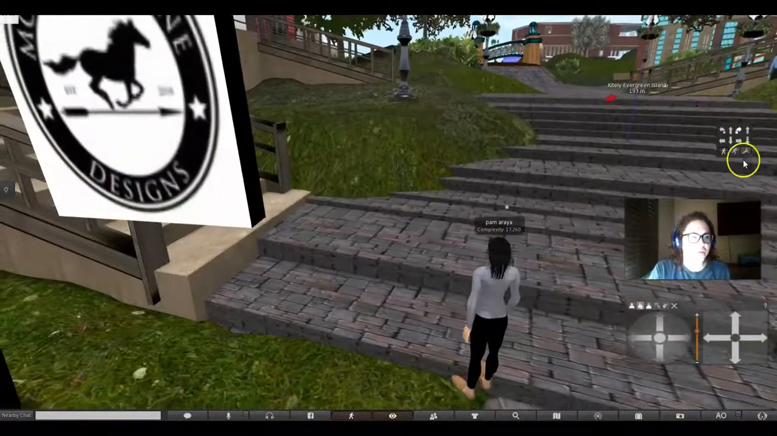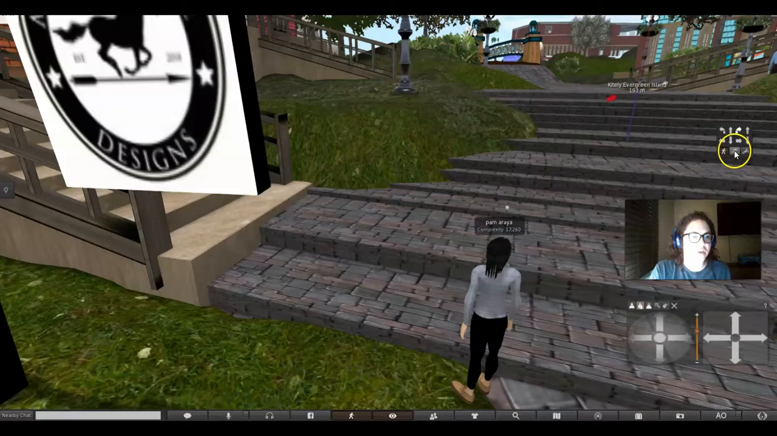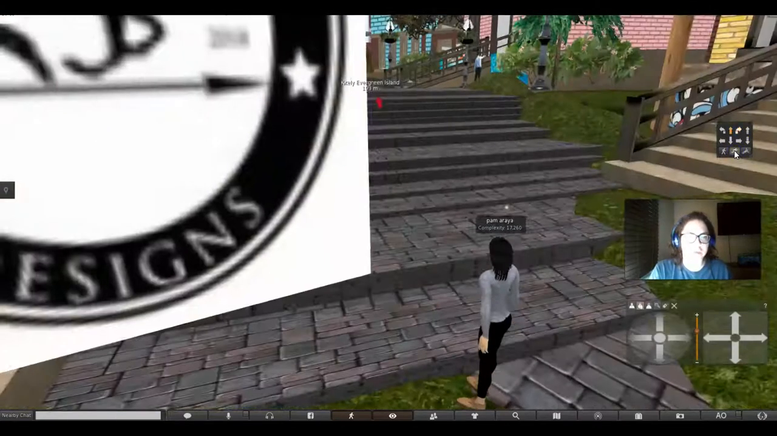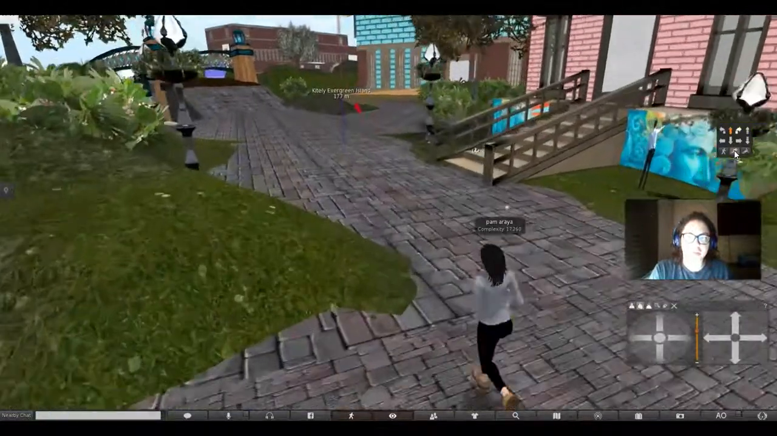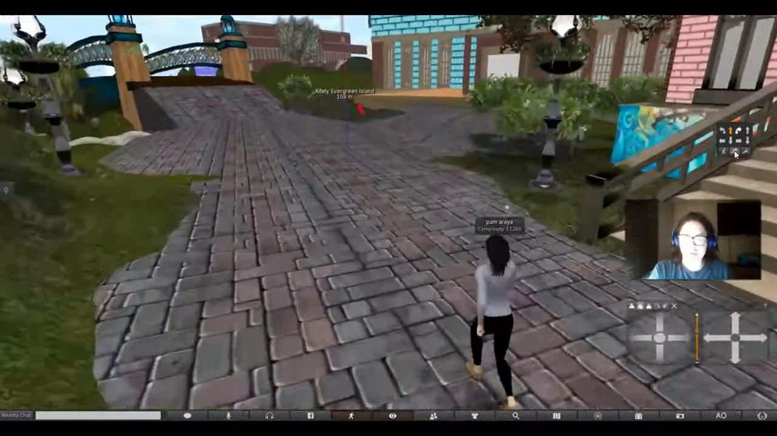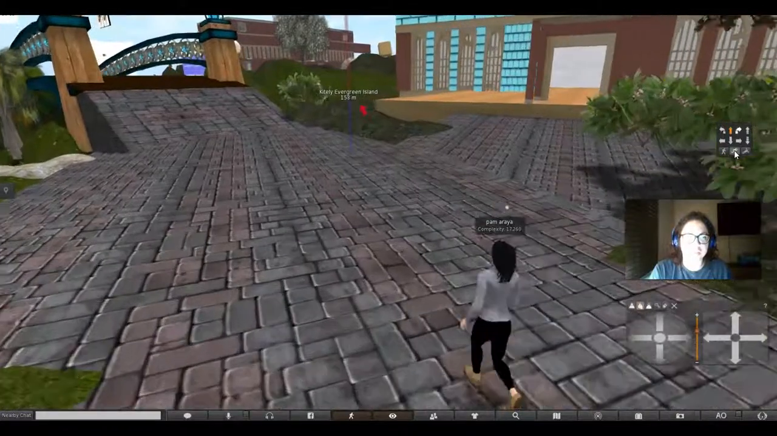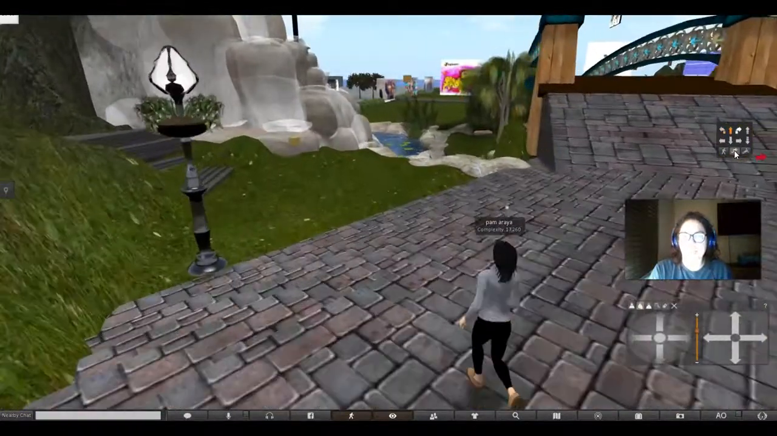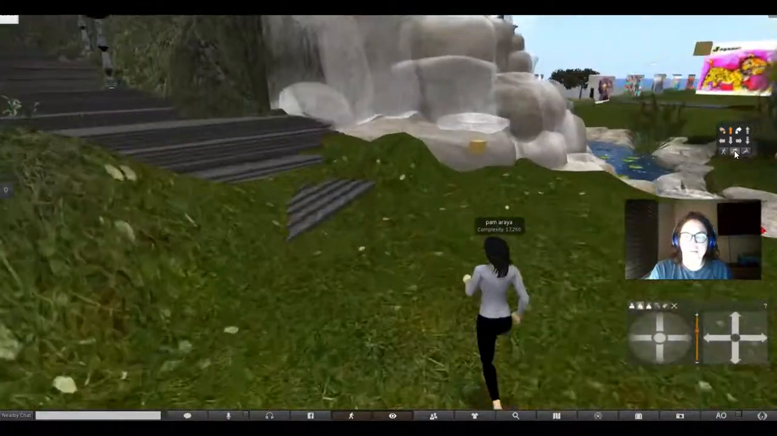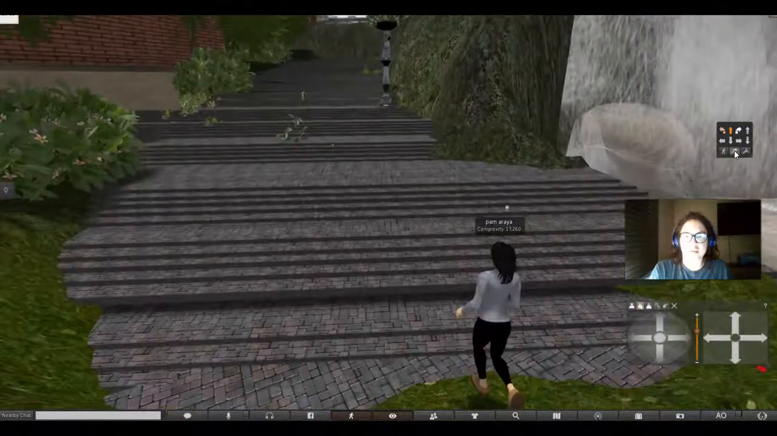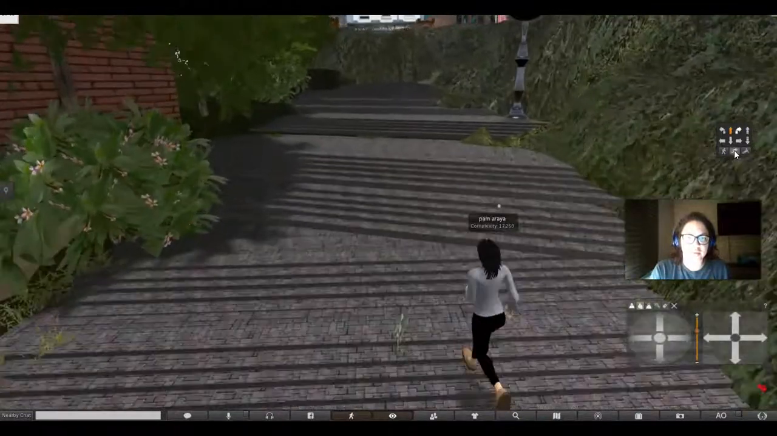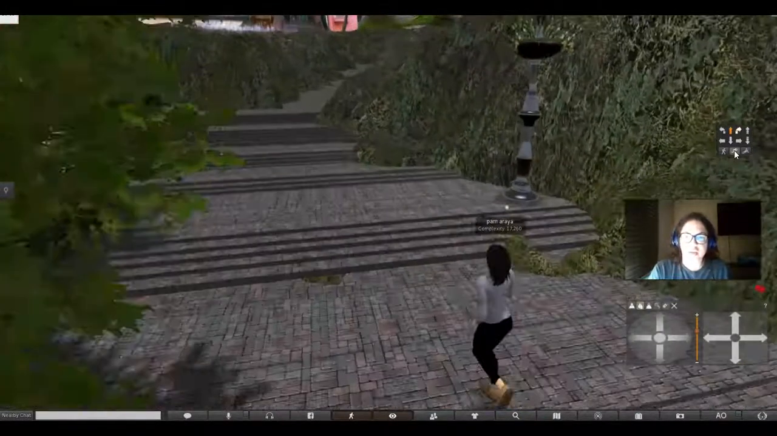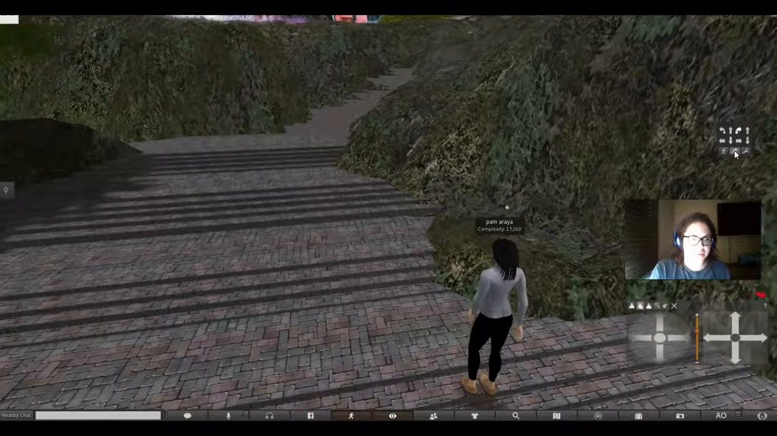You can run if you use this guy up here, the running man. You can move faster so you can catch up to your friends and your buddies if you're running late for class. Okay, this is my island, and I have created this for weeks and weeks and weeks, and I'm quite proud of it, and I hope you guys enjoy it.